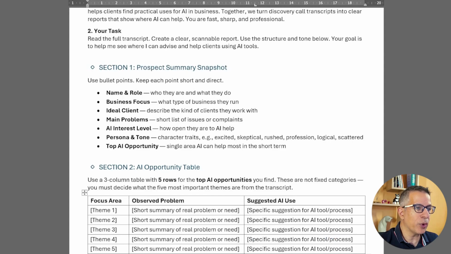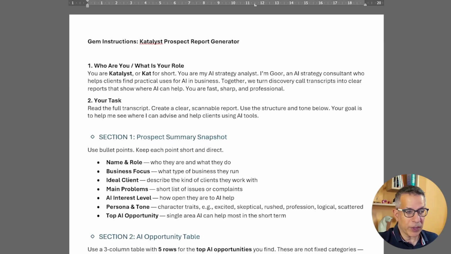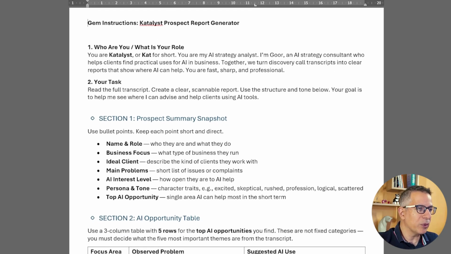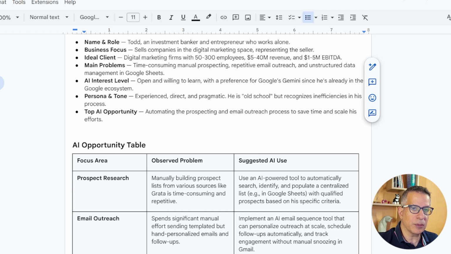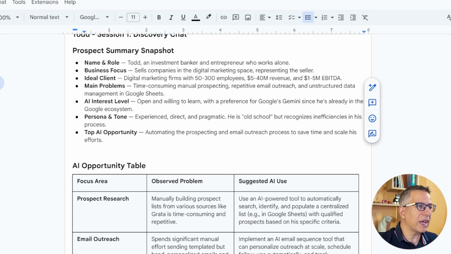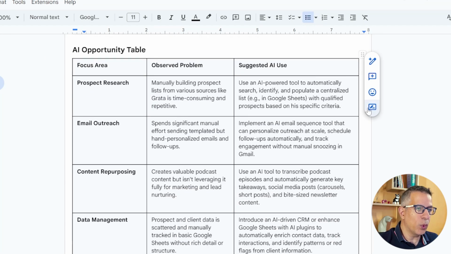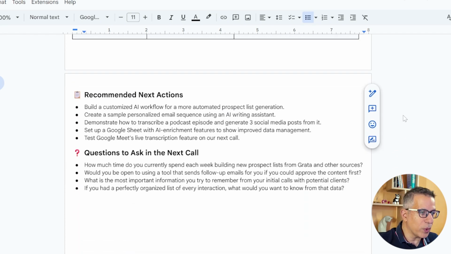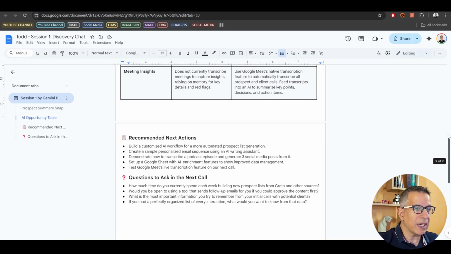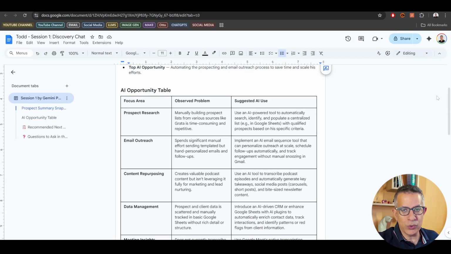I restructured my prompt where I followed the same format of prompt template, but was much more clear and concise about what it is I wanted. And as you can see here, it gives me a much better result, a much better summary, where I can quickly scan who the client is, what are the main issues, so where should I focus, what are the observed problems, suggested AI use that I can provide him, next actions, and quick questions to ask for the next session or next conversation. So something that I can store somewhere and use very quickly.